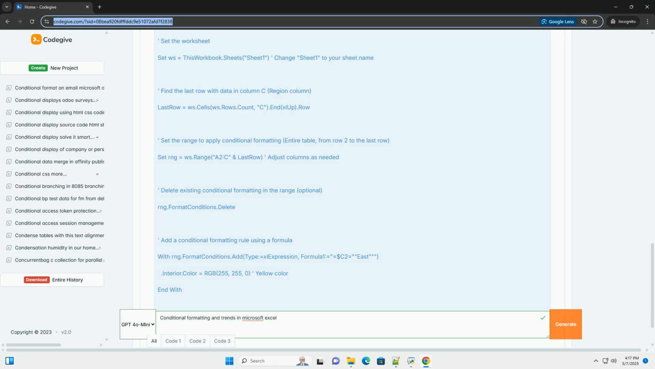Part 2. Analyzing trends in Excel. Excel provides various tools for analyzing trends in your data, from simple charts to statistical functions. 2.1 Basic trend lines in charts. Excel's charting tools allow you to add trend lines to scatter plots, line charts, column charts, and other chart types. A trend line is a line that shows the general direction of the data.